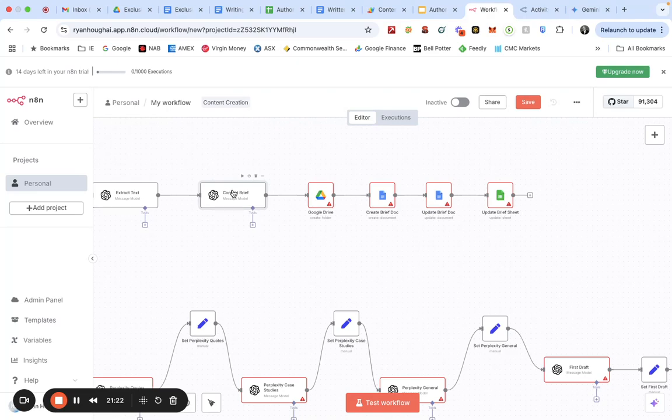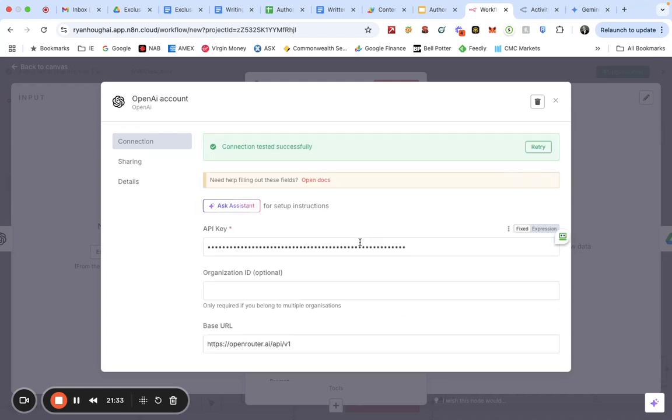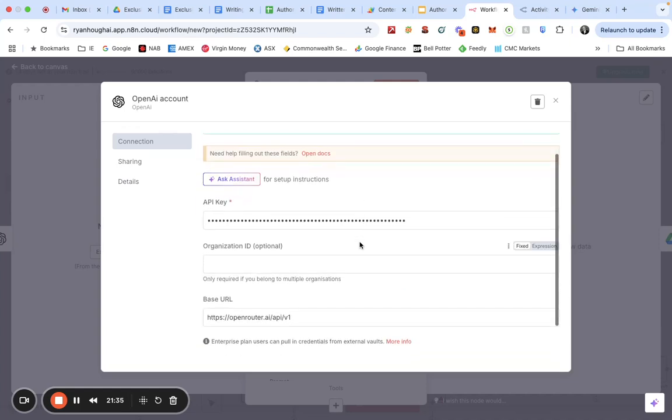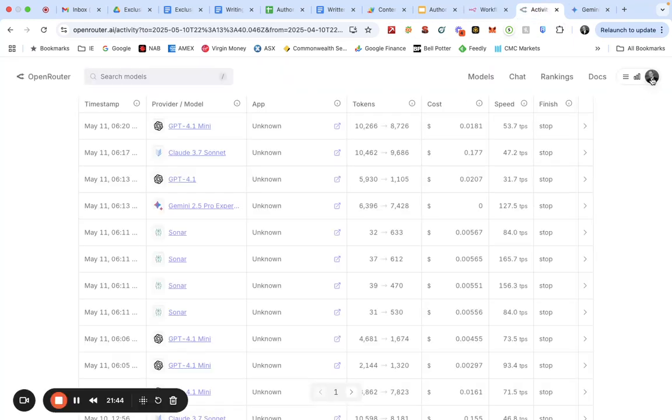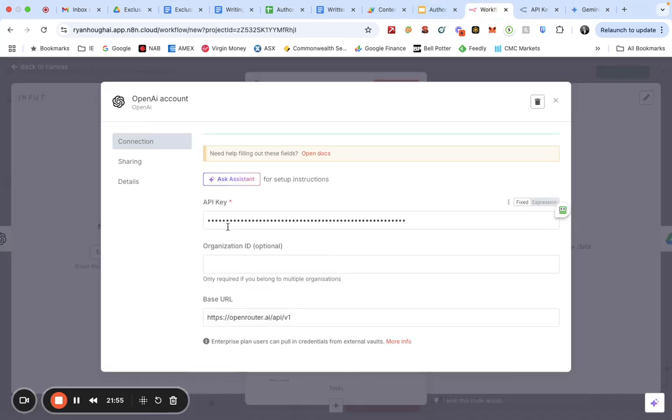I'll just quickly show you. What you'll have to do is set up a create new credential here for your OpenAI account. You'll need to use this base URL, openrouter.ai/API/v1, and you'll need to set up a new key. So keys in your OpenRouter. You need to set up a new one and copy that key in here, API key, and that should connect.